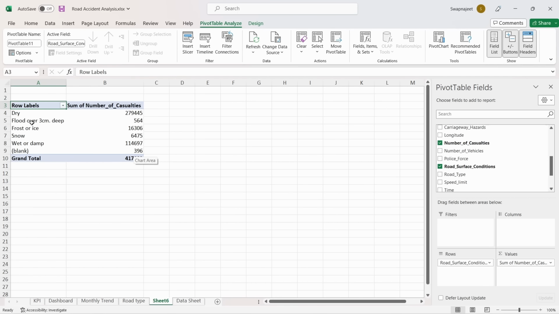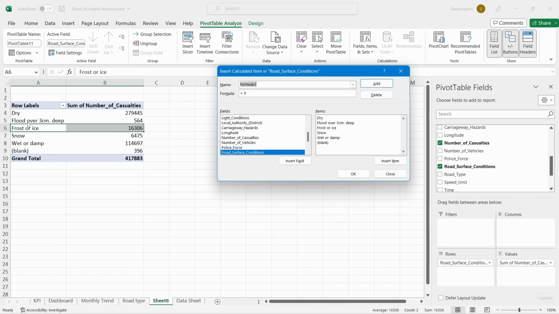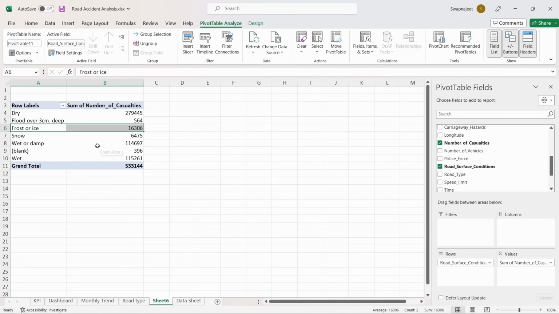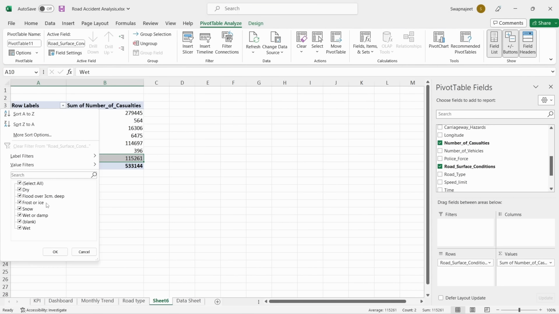So what we will do, we will again group these particular items with respect to our use, whatever we are going to do. Select any of these cells in this field, then go to pivot table options, and in fields, items and sets go to calculated item. Whatever flood is there and wet is there, we will consider it as wet surface. So for this we will take flood. Flood is a type of wet surface only. So flood plus this particular wet or damp. We'll just click on OK. A new field has been added and we will hide the initial ones, that is flood and wet.